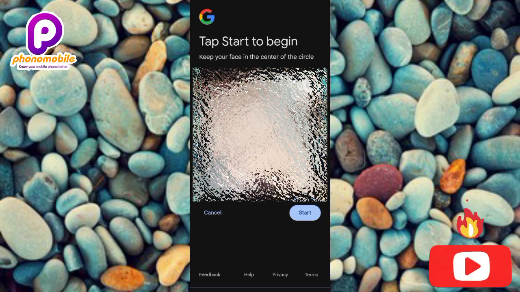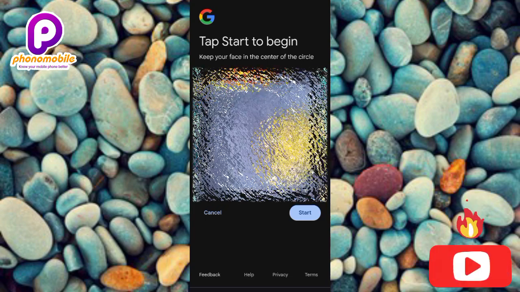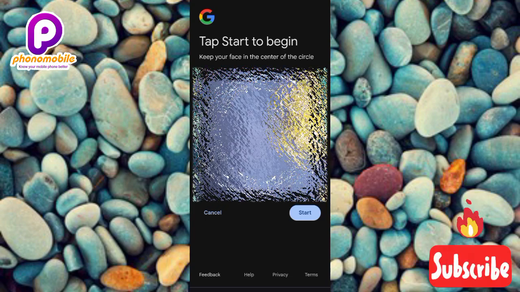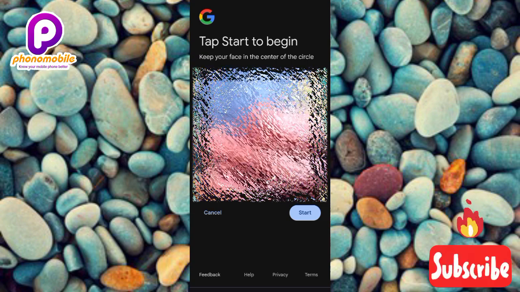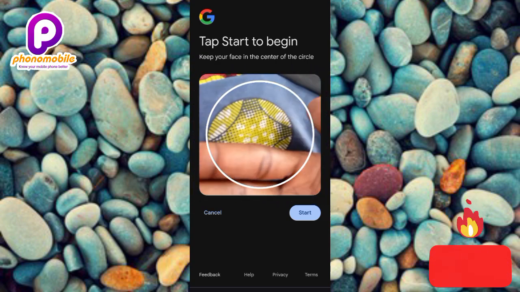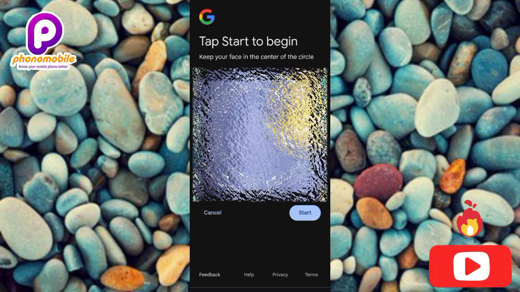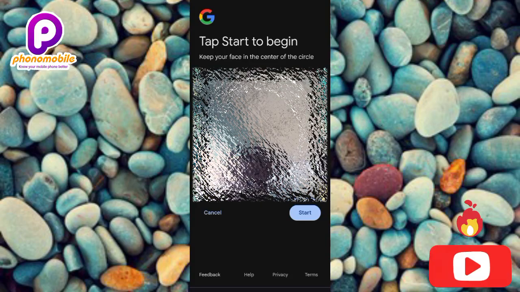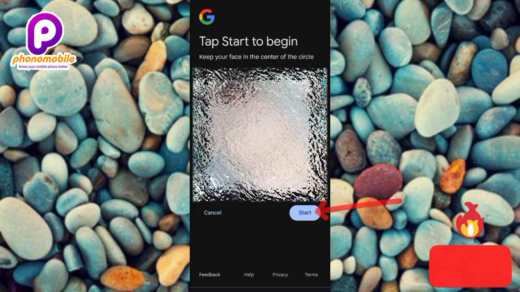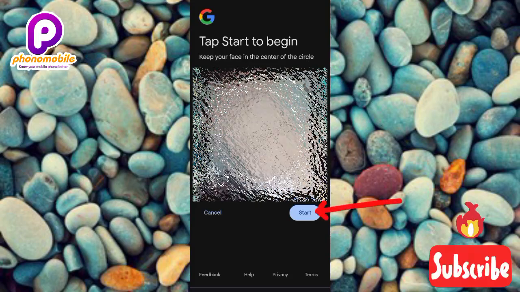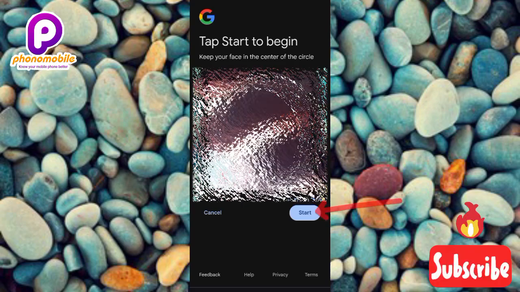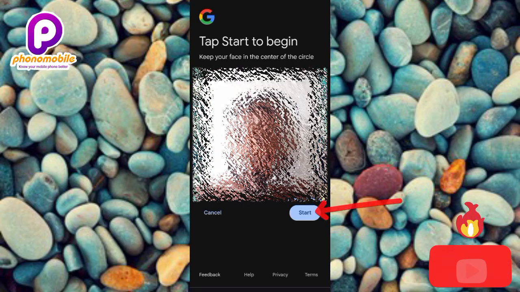Right here guys is the next step. It says tap start to begin. Keep your face in the center of the circle. So guys, what you have to do is make sure you position your face at the center of this circle. You can see this is my camera. You can see my hand behind the camera. It has been turned on automatically. So let me go ahead now and tap on start on the right hand side to begin this video verification process.